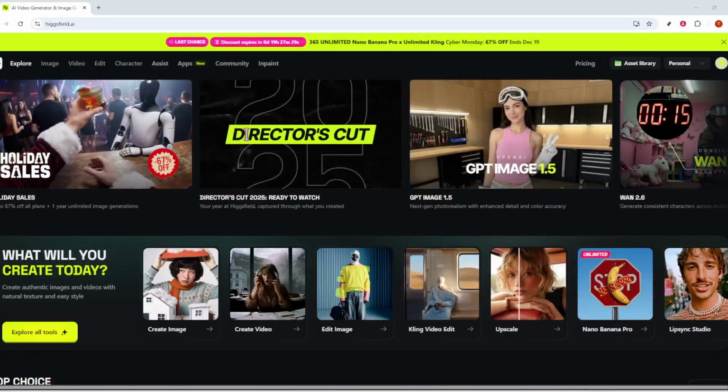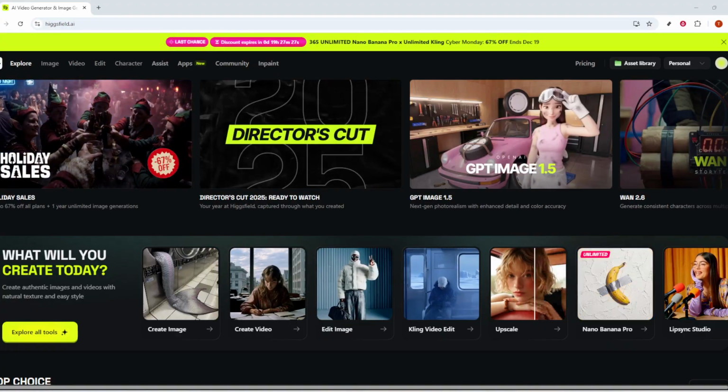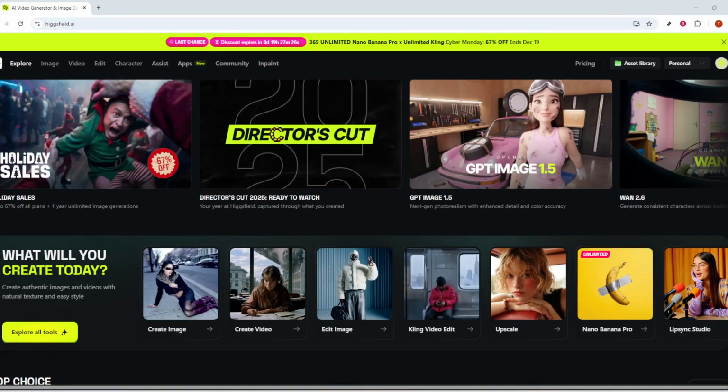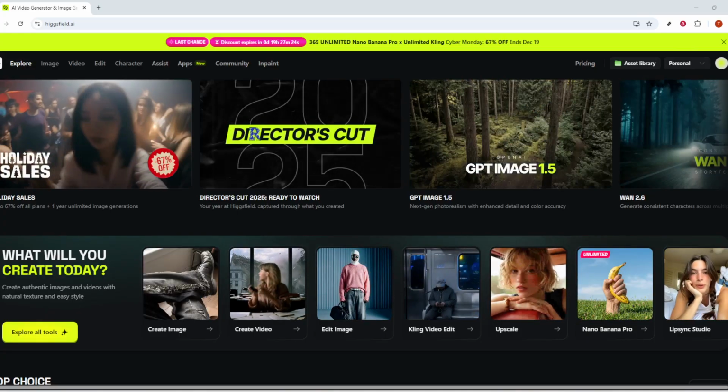In today's video, I'm going to teach you how to replace a product in a photo using Higgsfield InPaint. We'll walk through a simple, reliable workflow to swap a product in your image with a different one, while keeping the rest of the photo intact and natural looking.